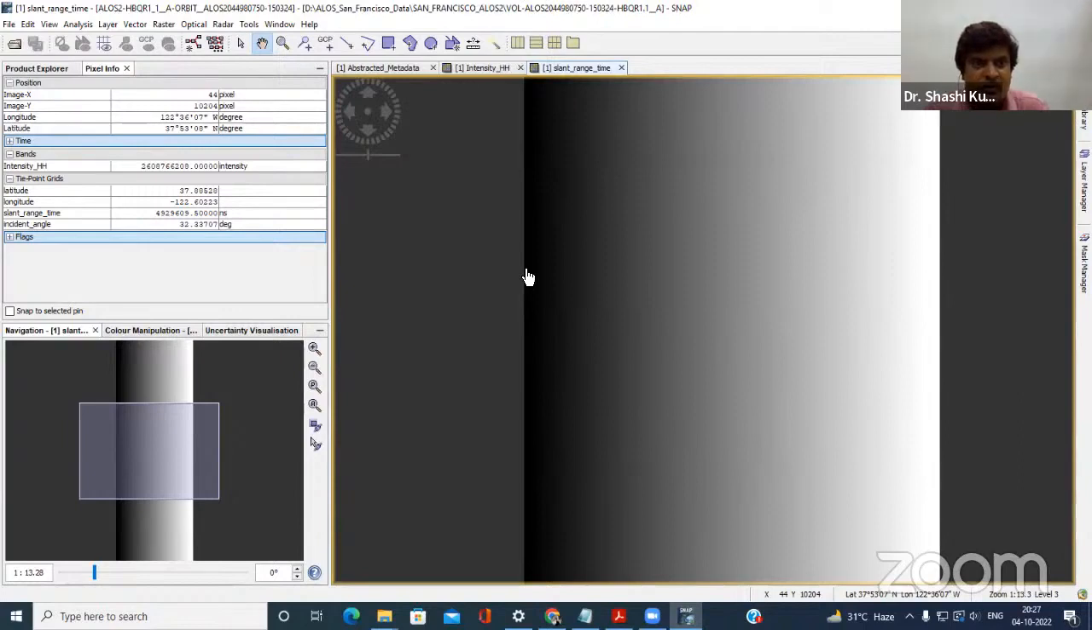Now, when we are coming to the incidence angle, at this location the angle of incidence is 32.337, because in the tie points grid you are going to get all the information. And when you are moving from near range to far range, the angle of incidence is also increasing. Now in the far range, the angle of incidence is 35.31624.